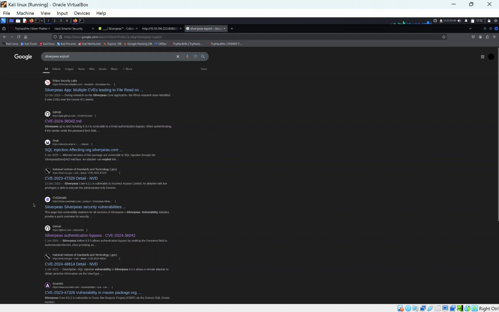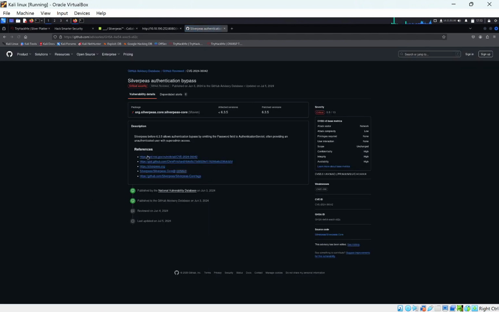These both tell you about the same vulnerability, but one thing I want to show you is something here called Silver Peas Authentication Bypass. As it says here, Silver Peas 3.56, and we can see this was not that long ago. This was published. But one thing we could do is try this, as it says it allows authentication bypass by omitting the password field to the authentication, often providing an unauthenticated user with super admin access. So we can try this here.